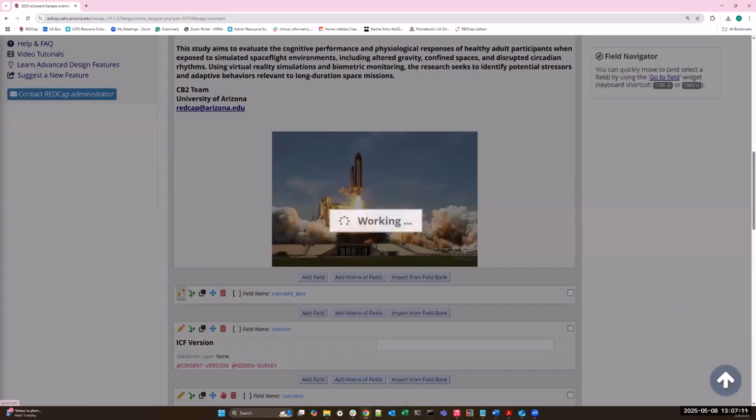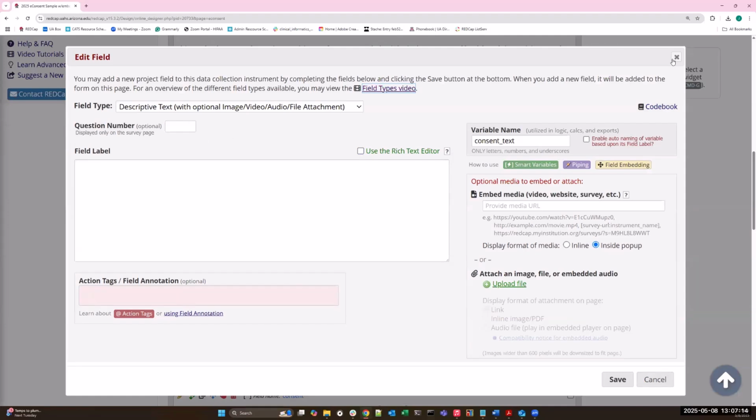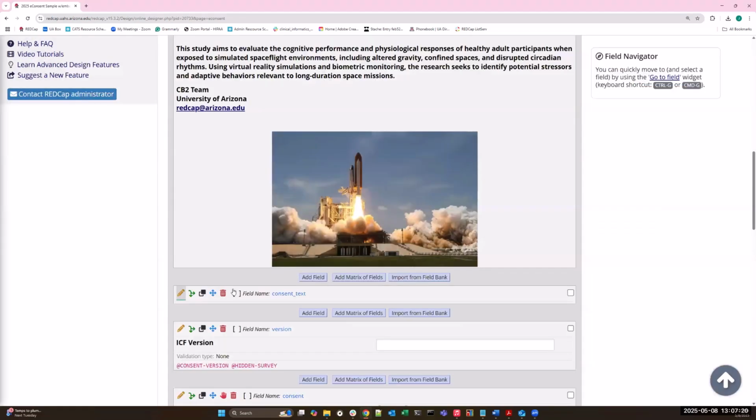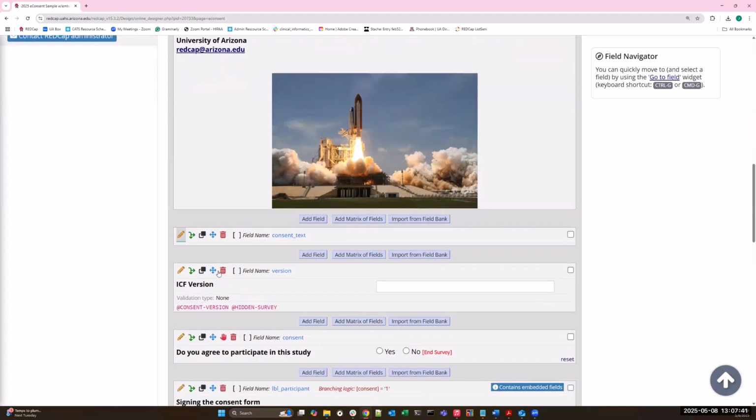This here is a descriptive text, which is going to be very important when we get to the eConsent framework. The variable name will be consent underscore text. The reason we have this, you'll see it further down in the presentation. This is where we're going to put that informed consent, so that way it's in there once we see it in the survey. That's very important. So again, a descriptive text, and you can title it whatever you'd like, ICF, informed consent. But just a reminder, you'll want to ensure you remember that.